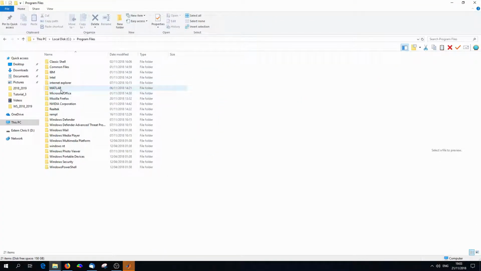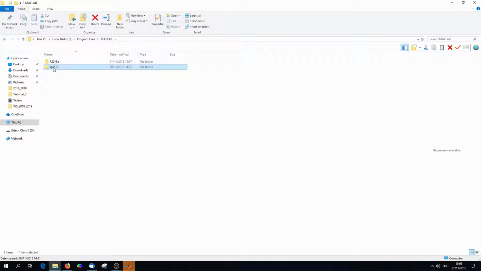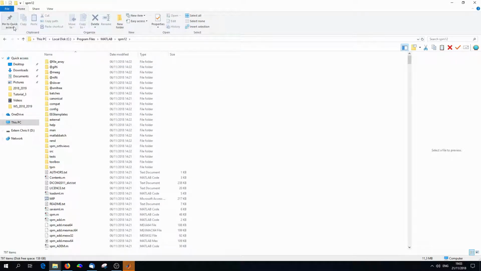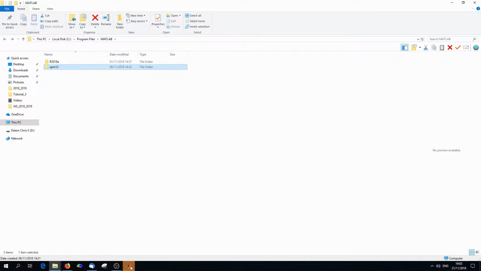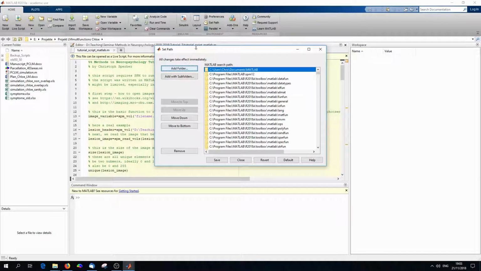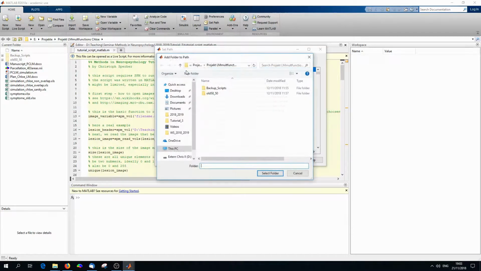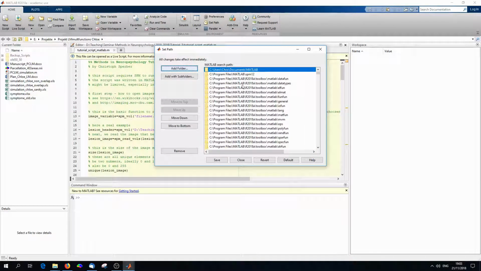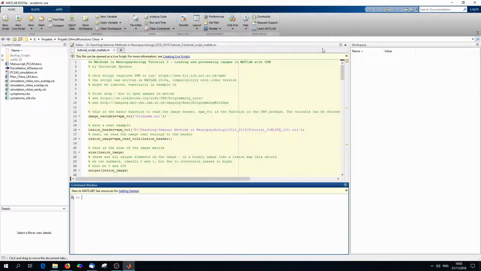Here I show you, this is the MATLAB folder on my computer, and I put the SPM folder here. There's one more vital part. We have to tell MATLAB where to look for SPM. So you go here under Home, click on Set Path, and click on Add Folder, and then you choose the SPM folder wherever you put it. Then this line should appear here, and at this point SPM is installed.